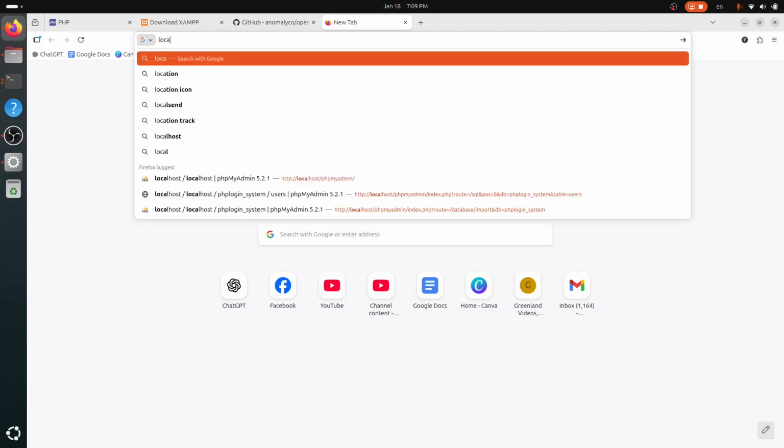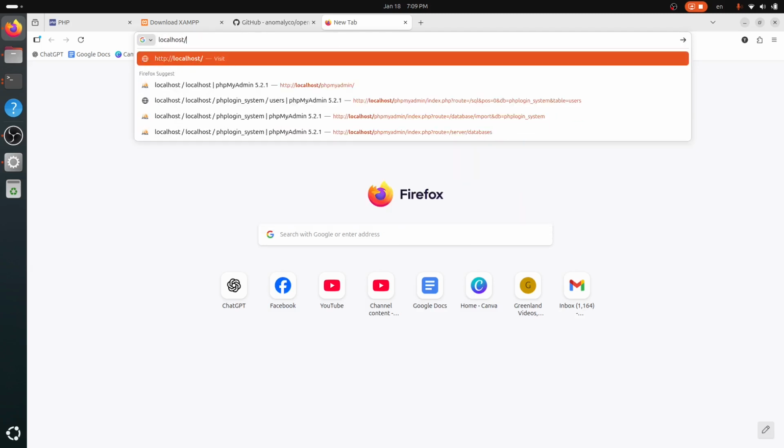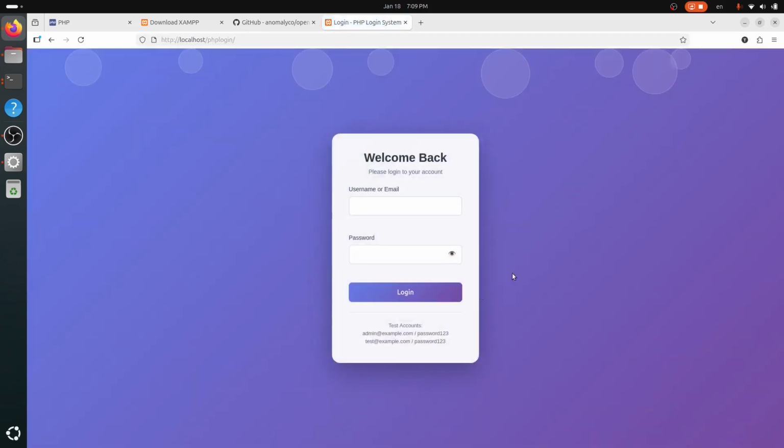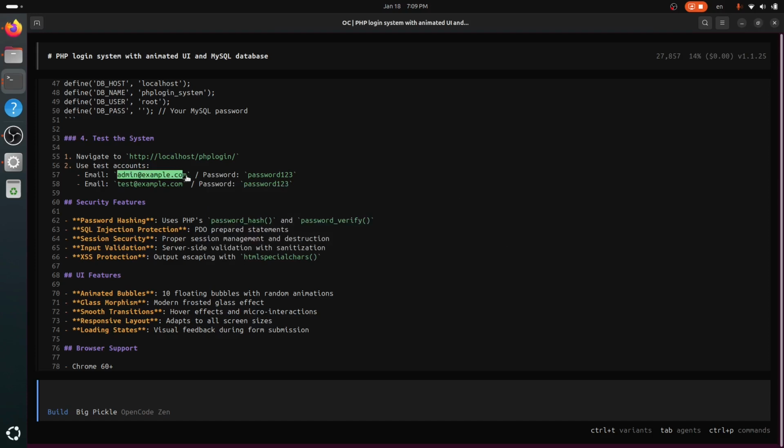So we will go to localhost/ then our project name. Our project name is php login, right? Hit enter. Here you can see this is the login system. Okay, and there is also a bubble animation. Here you can see the bubble animation, admin@example.com, right?